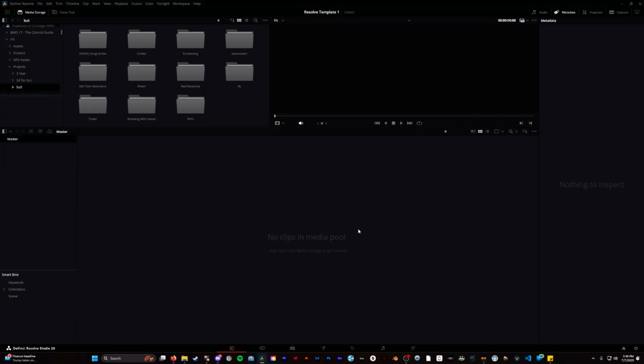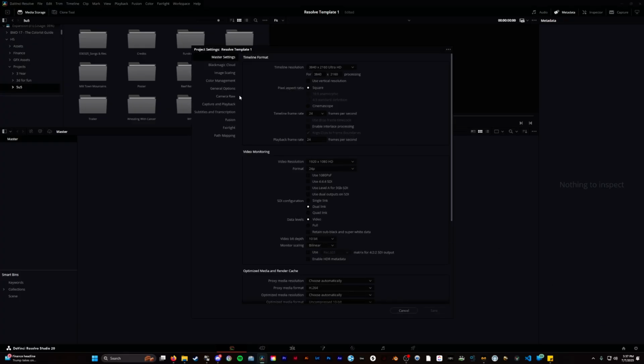To begin, we will start by creating a new project, and we're just going to name this Resolve Template. The first thing we're going to set up is our project settings. So navigate on down to this cogwheel, and here we can set our timeline resolution. 4K is a good default for me.